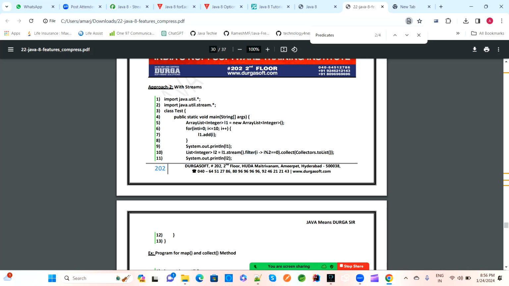Because we use stream to process the data. So we use the dot stream method, and after that we have a filter. Filters mean it will filter by some conditions. While we use a stream, we have a configuration for processing the object. So I need to check only the even numbers of all the data.